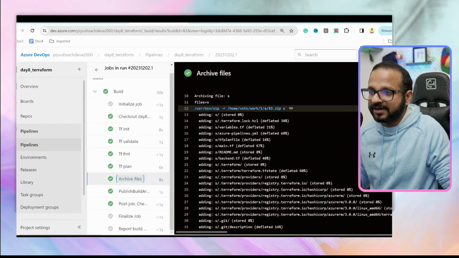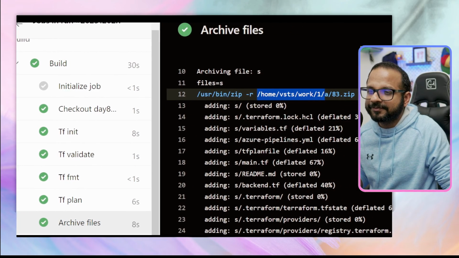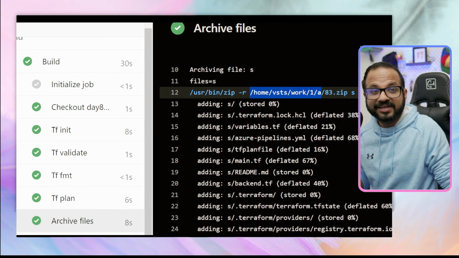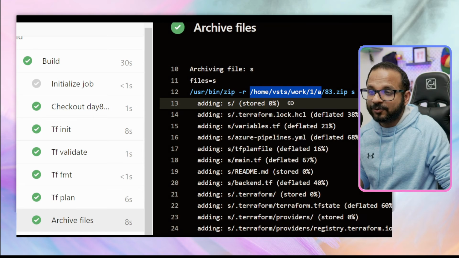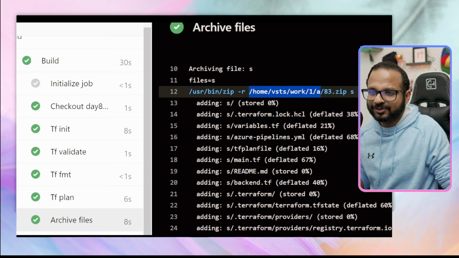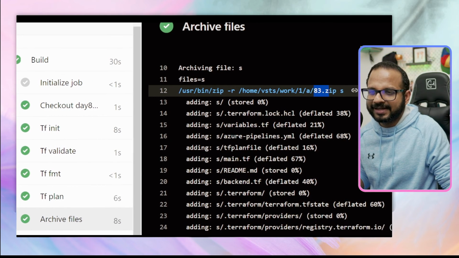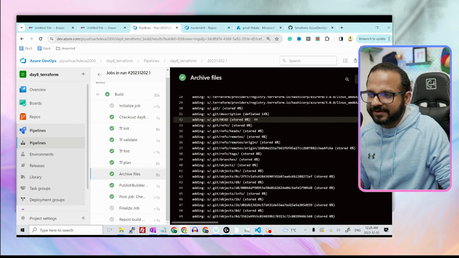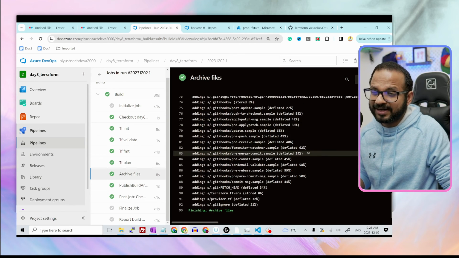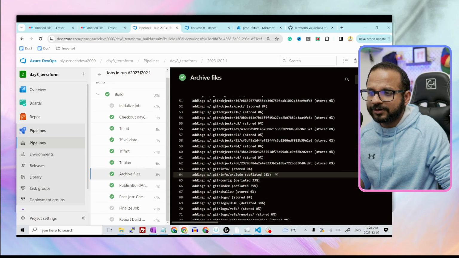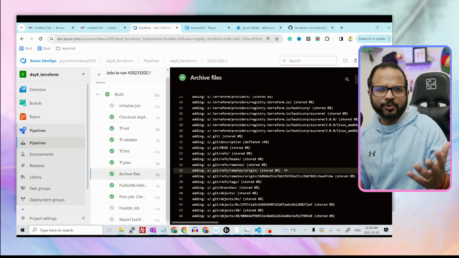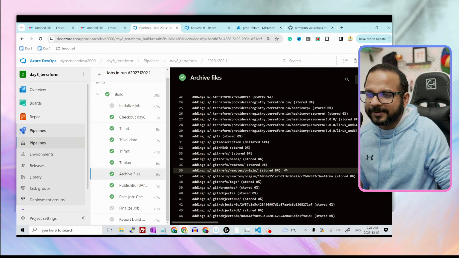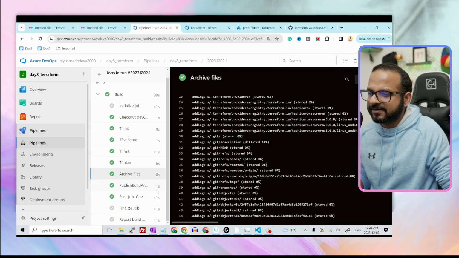Let me zoom in a little bit. So this is the default artifact directory, right? Home vsts work 1a. So this is a temporary location, and then the name of the zip that we have specified. It has all the files that we have used. It by default added the .git folder as well and .terraform folder as well, but you can exclude it with the help of a command within the pipeline step itself.